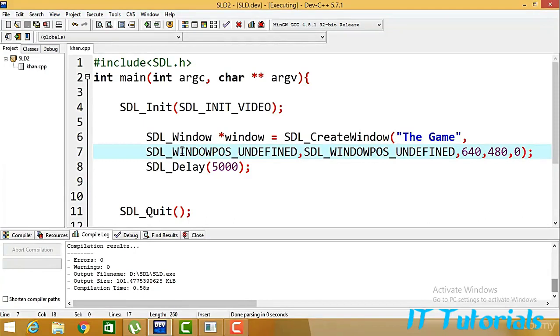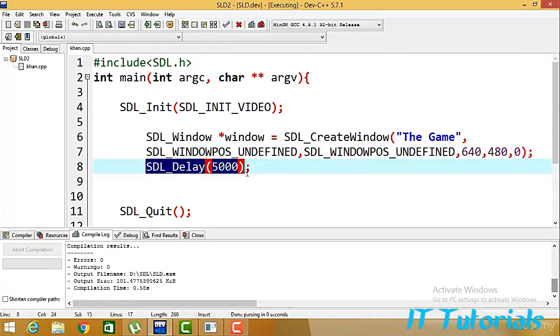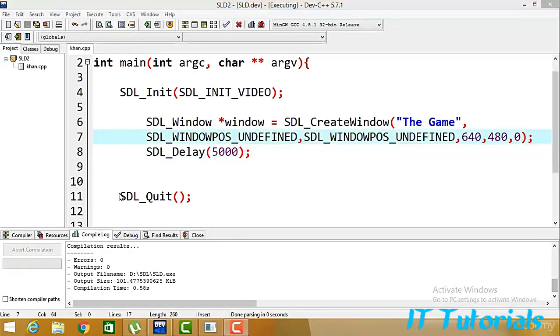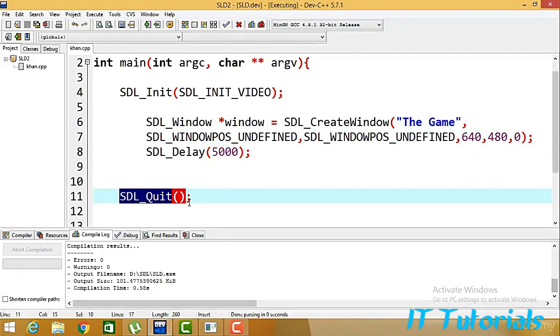And I have typed here STL window position undefined. It means that I am not giving you any position. You yourself make it center along X and Y axis. And these two parameters define the size of your STL window along X and Y axis. And this is for how long you want your window to appear on the screen, and it takes the time in milliseconds. So this 5000 means basically 5 seconds. And this is for quitting STL after you have written all of your STL code.